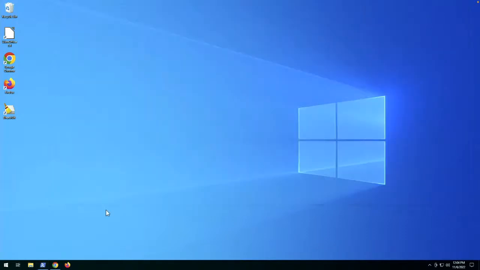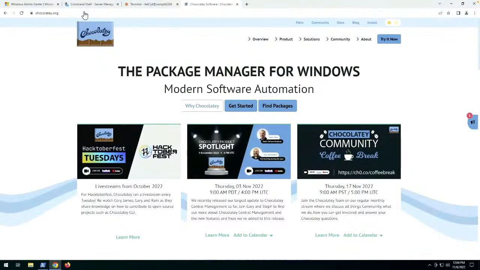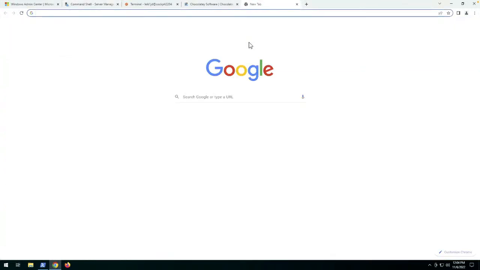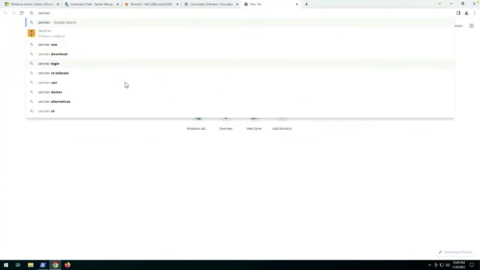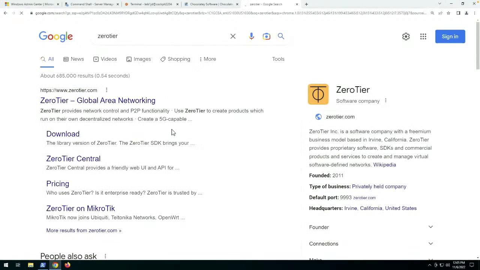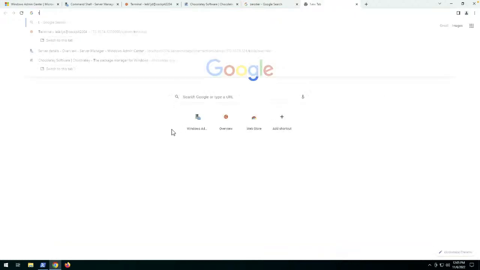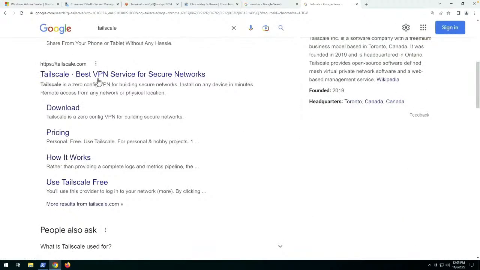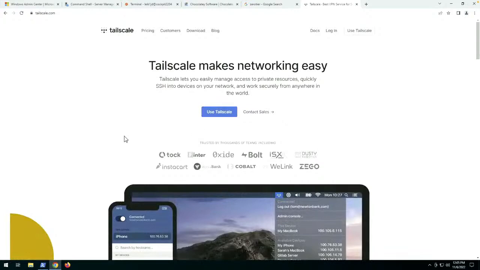you couple something like this, Windows Admin Center, with ZeroTier, which offers VPN-type functionality, or you could use Tailscale as well, which they call zero config VPN. Same basic premise behind both pieces of software.